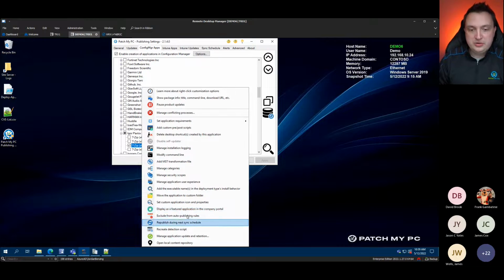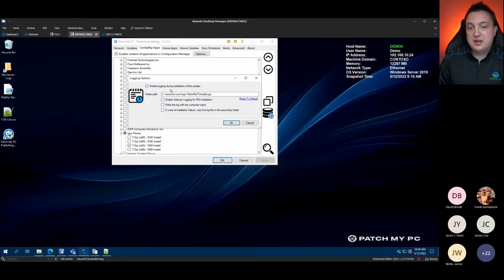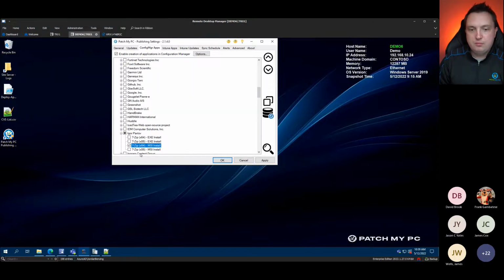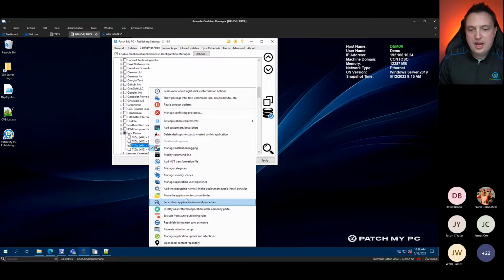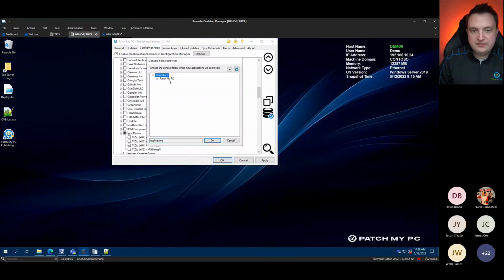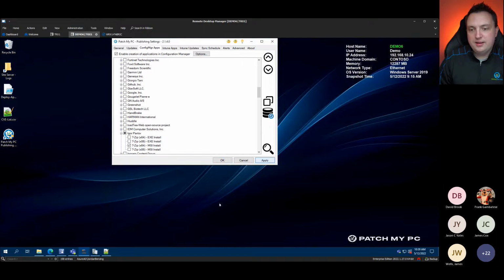The first one I'm going to do here is say that I would like to turn on that advanced installation logging again for these MSI application installs. Just hitting the checkbox and enabling verbose logging and prefixing the log with a computer name for it. Go ahead and hit OK. And I'm going to say, you know what, for 7-zip, I want it specifically to live in this 7-zip folder. And I'll hit OK and apply.